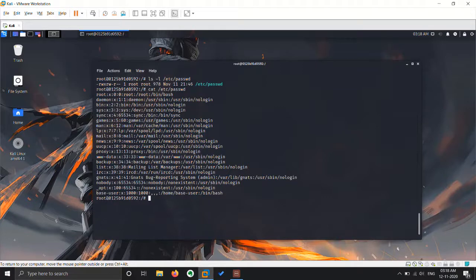As we can see, we have a base user, and it has a UID of 1000, and over here also 1000. We have the GECOS field empty. We have our home directory and this. So let's see how this can be exploited.